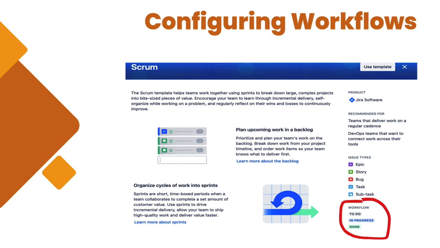Also, we have the option to create our own workflows and associate them with our project. And apart from that, we can also import workflows from the Atlassian Marketplace. So let me show you how to import an already existing workflow.